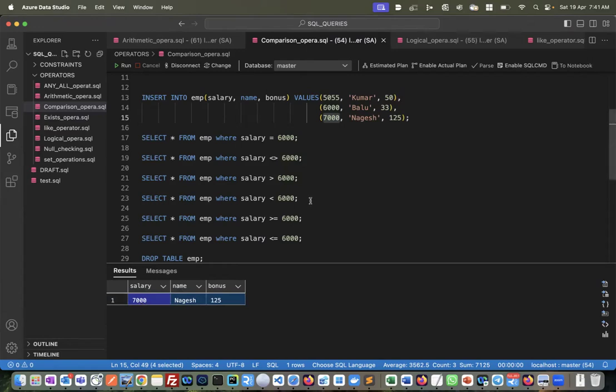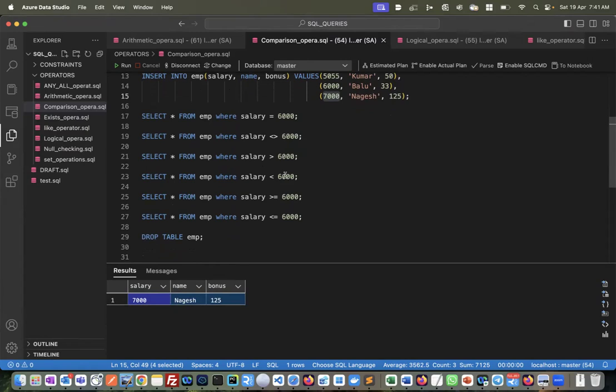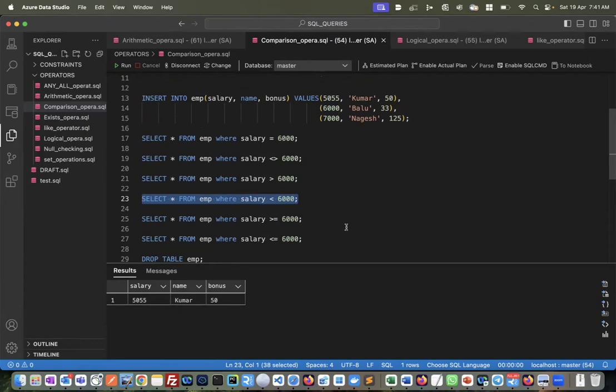Now the same I want to do for the less than operator. I want to get the salary of whoever is getting less than 6,000. We'll see now. Let me run it. Now we got only 5,000, because 7,000 is not less than 6,000 and 6,000 also is not less than 6,000. It is equal to 6,000, not less than 6,000.